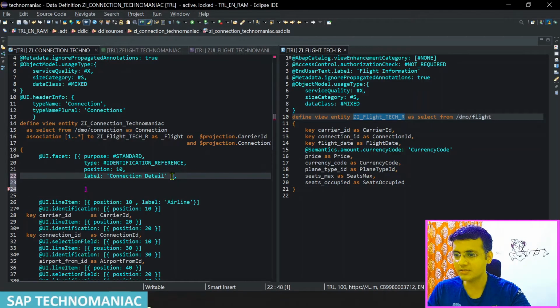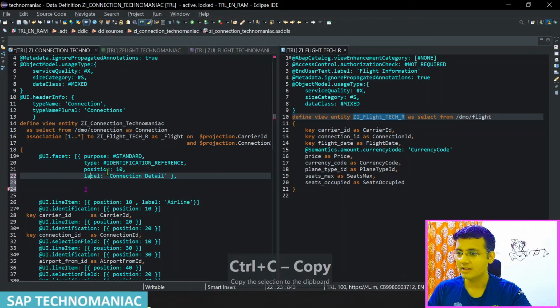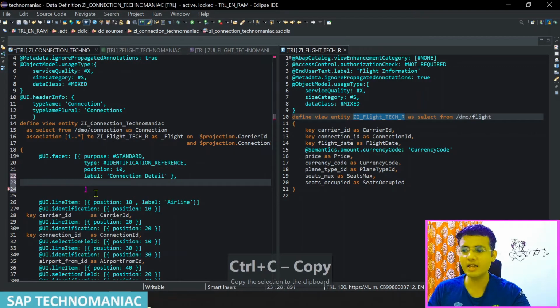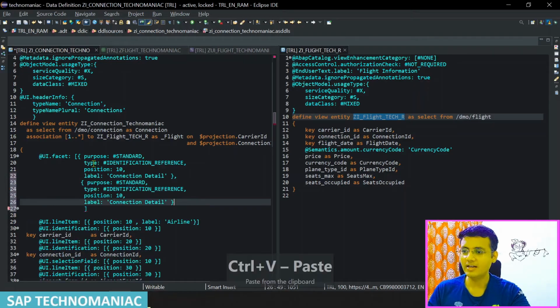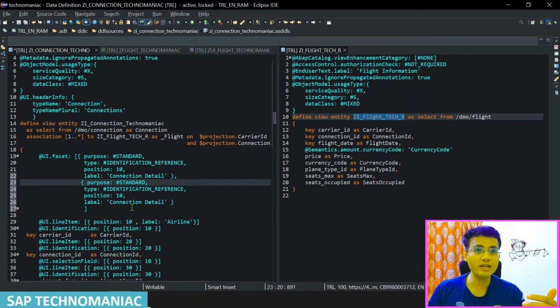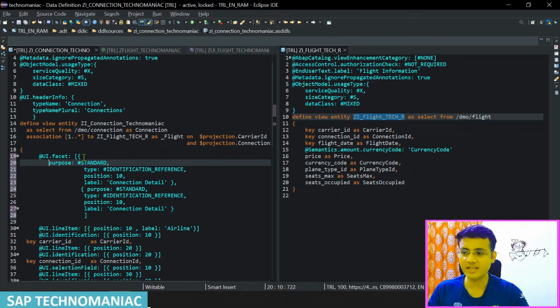We will copy this one, Control C, along with this bracket, Control C. We can create multiple since it is an array. Wherever this is the first one, we can create the second one. As soon as you create the second one, we have to give some ID. So for the first one also we have to give some ID, so we can easily understand this is our first facet.